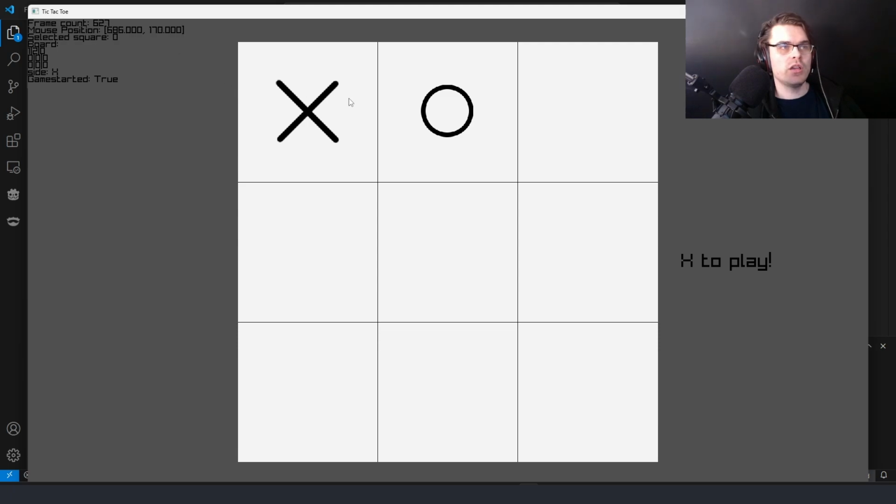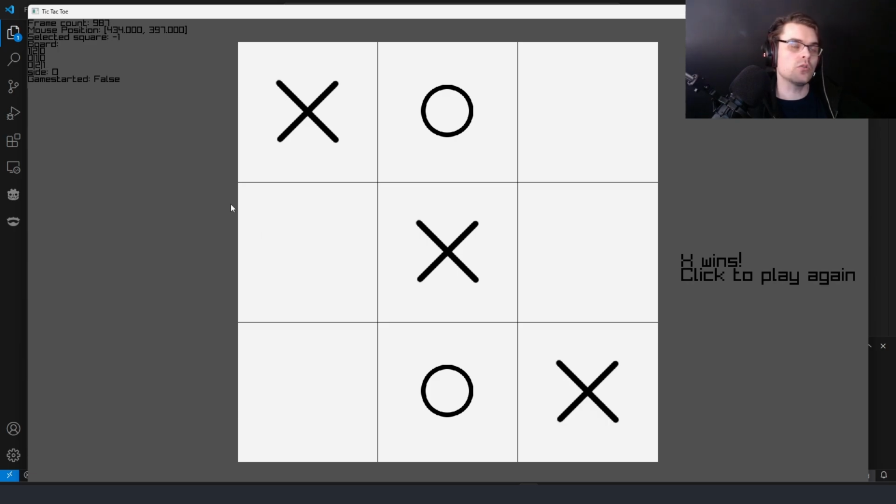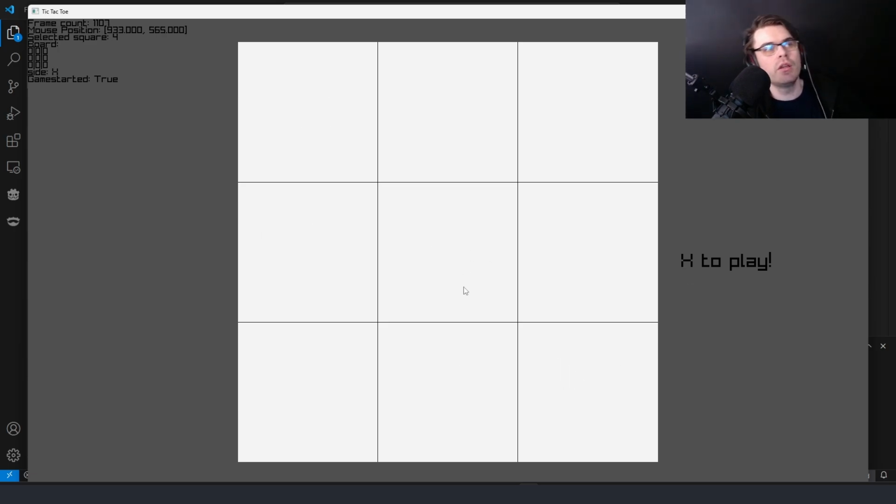The selected square will show you what's selected. And game started, say for example we have an X win. Game started is false. And we click again, game started is true. So I just wanted to debug stuff to see if it's working. So I have debug information in the top left.